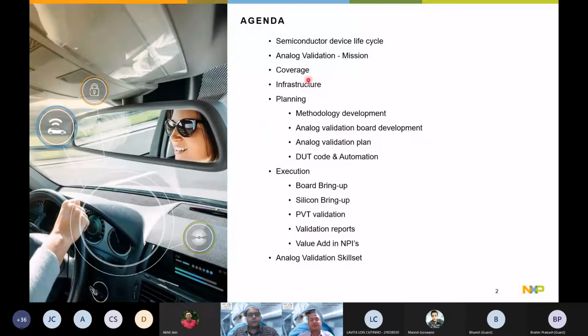I'll start off with a brief overview as to where analog validation fits into the semiconductor device lifecycle. What is the mission or objective of the analog validation function? What kind of coverage does analog validation provide? And the infrastructure, be it the software or the hardware. And then I'll also dive into the planning stage, where I'll cover the methodology development, analog validation board development, planning, DUT code, and the automation.